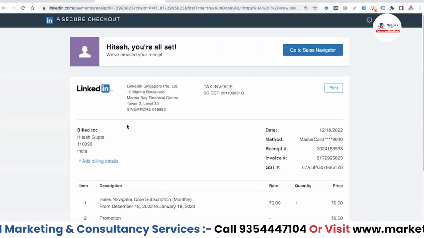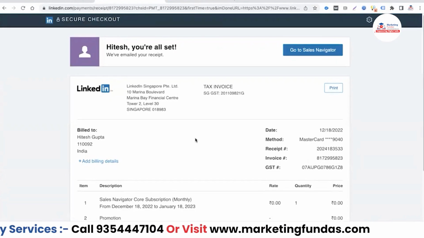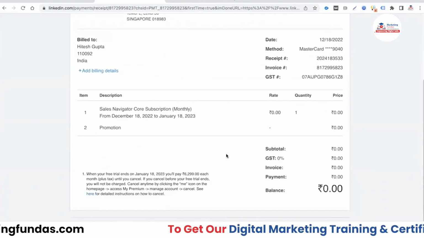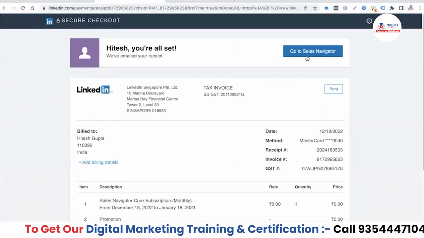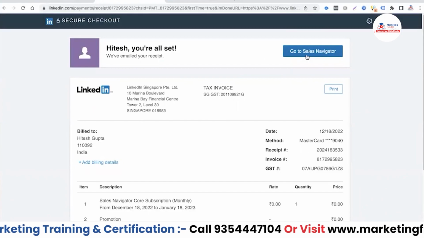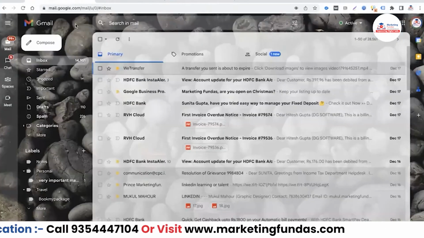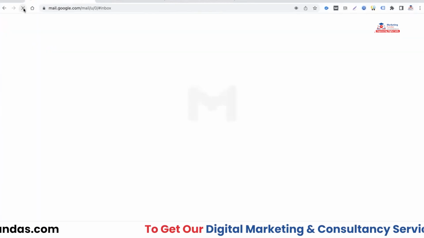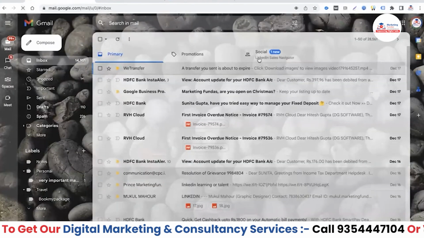Now you'll be able to see that nothing is charged. Totally the amount is zero. As you can see here, the balance is zero, right? And this is for the first month. You can click on go to Sales Navigator in order to directly visit Sales Navigator. You can also check your mail. You will receive a mail as well.